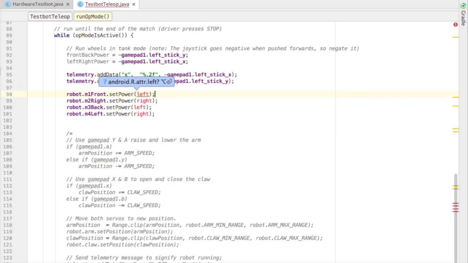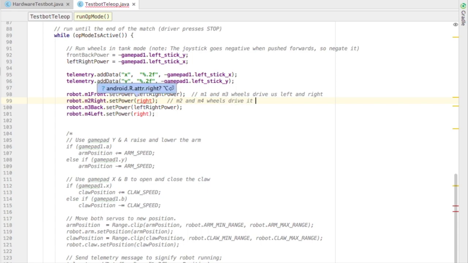M1 and M3, those were responsible for moving us to the left and to the right. So these odd number ones moved us to the left and the right. So take the left right power and use that value and put it into the M1 and M3 motors. Again, the even numbered ones, motors M2 and M4, they're the ones that drive us forward and backward. So let's take that power value that we set up above and give that to motor 2 and motor 4.